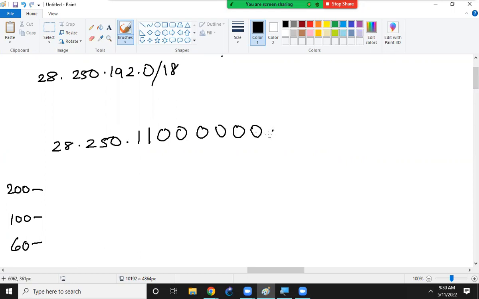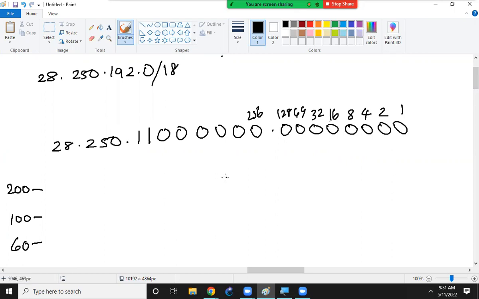11000000. That is the binary of 192. Then 00000000. Now if you want to write it down, you can write it like this: 1, 2, 4, 8, 16, 32, 64, 128, 256. If you want you can go on with 512, 1024, 2048, like that.